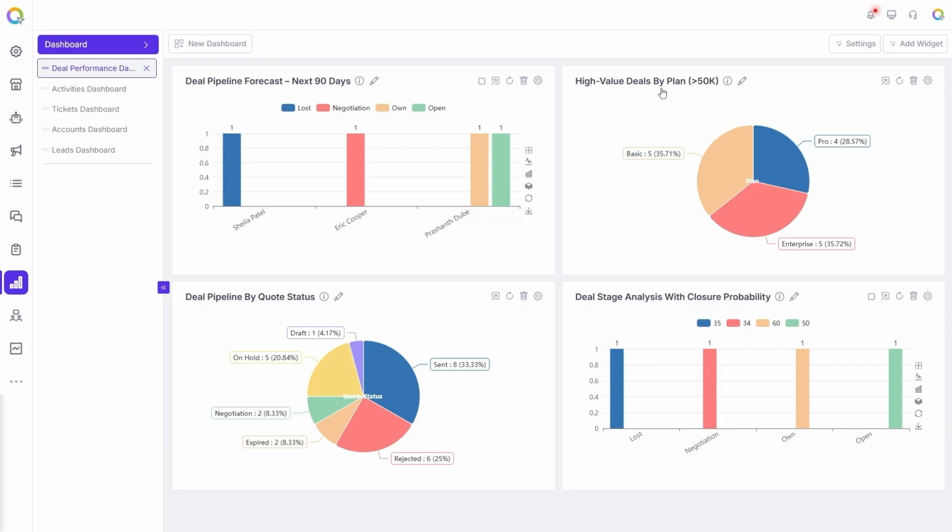High-value deals by plan, greater than 50,000. Highlights deals above 50,000, emphasizing high-value opportunities. Recurring revenue deal pipeline by quote status. Tracks deals according to their quote status, helping monitor proposal-to-deal conversion rates. Deal stage analysis with closure probability. Projects potential revenue based on current deal stages and associated closure probabilities. Each of these widgets can be customized or replaced based on your business requirements.